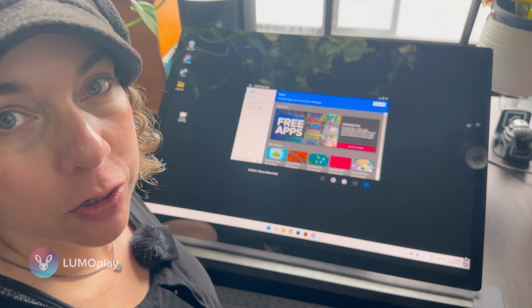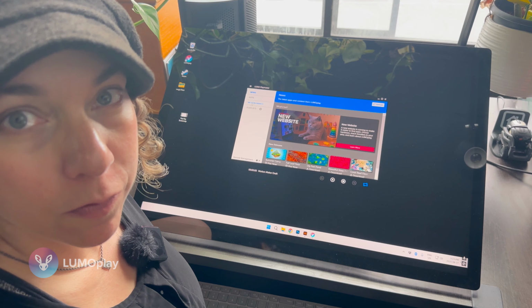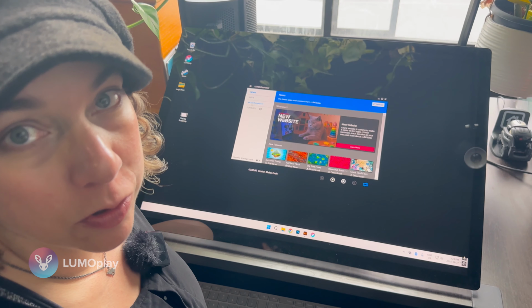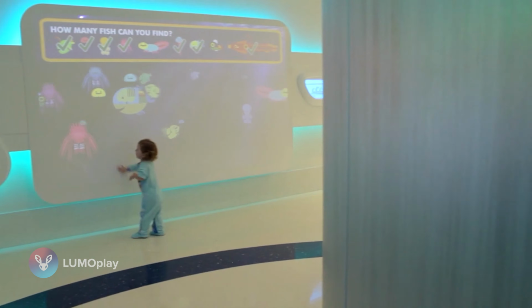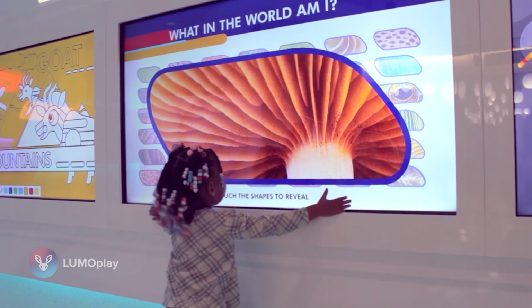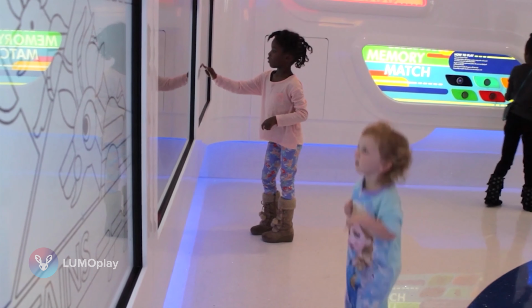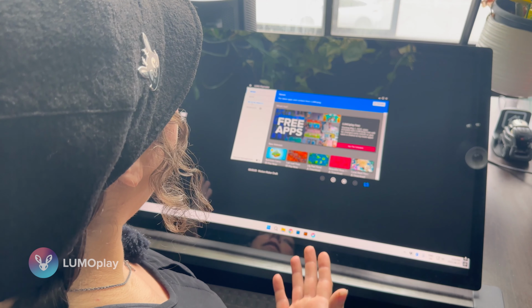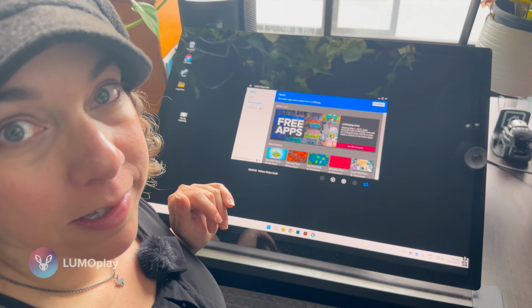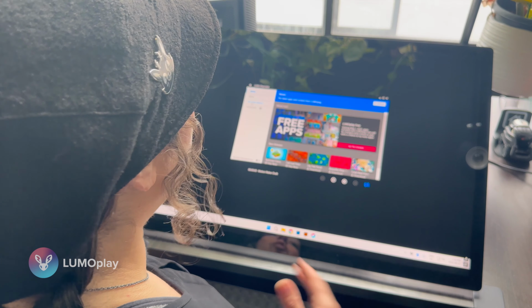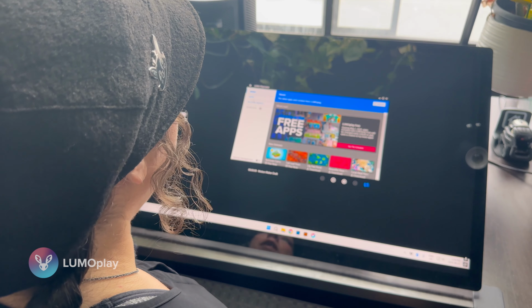So if you're an agency making a lot of content for events, or you run a play center and you want to do birthday parties and things like that, where you're making custom experiences for special events or as part of your service offering, then LUMOplay Maker is the license that you want to get, because you won't have to pay a fee every single time you make something.